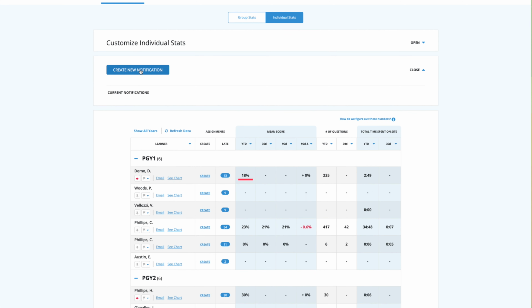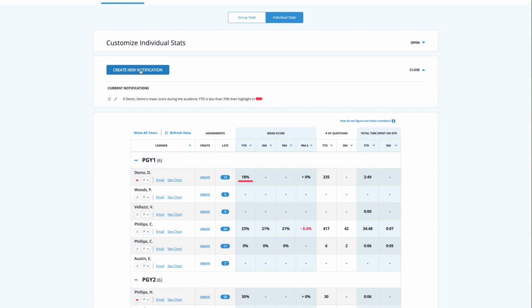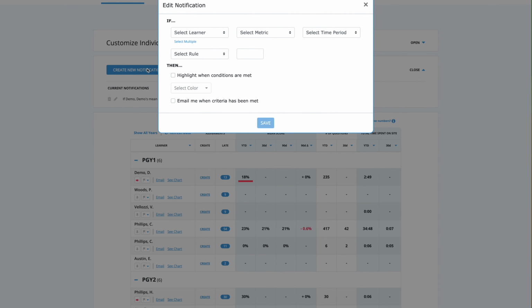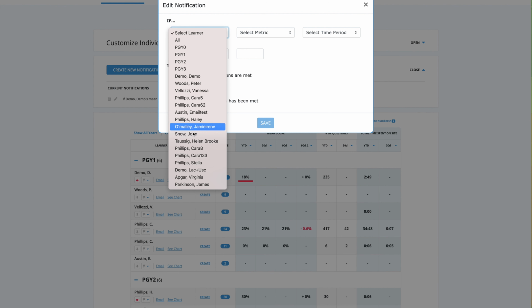And notifications. Here is the especially cool part of what we've got going on with this table. You'll see we already have one here. You can set a notification for any of the parameters that we have. You can do it for just one of the classes, you can do it for everybody, or you can do it for an individual.